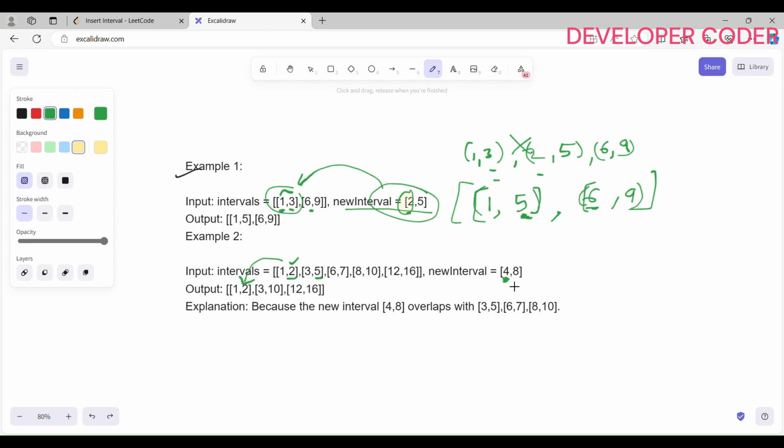No, 5 is not less than 4. So that means we have to make some changes here, because these two are overlapping, and we have to merge this new interval into our intervals. Okay, and now both of them are overlapping.